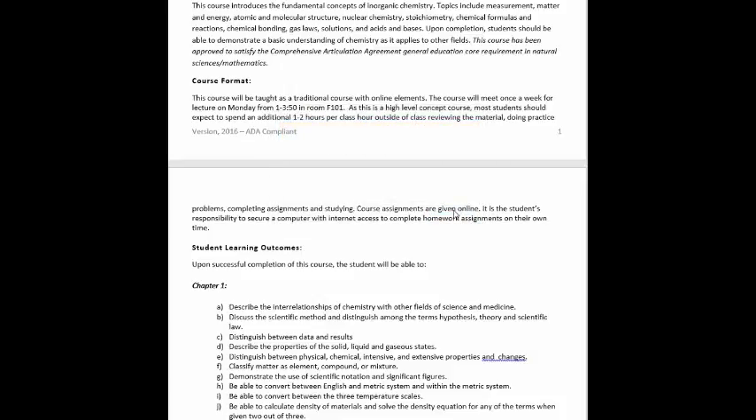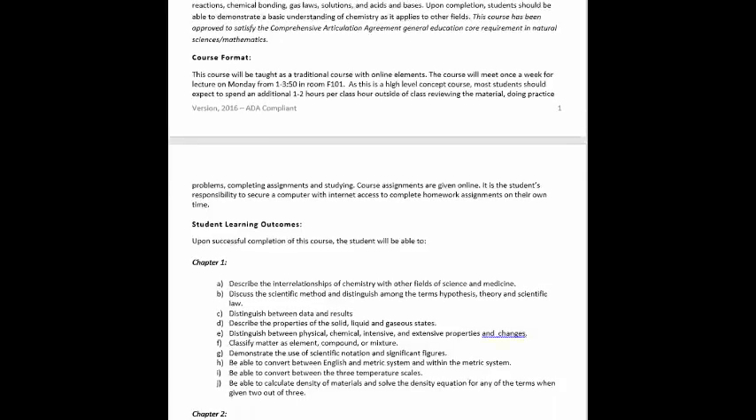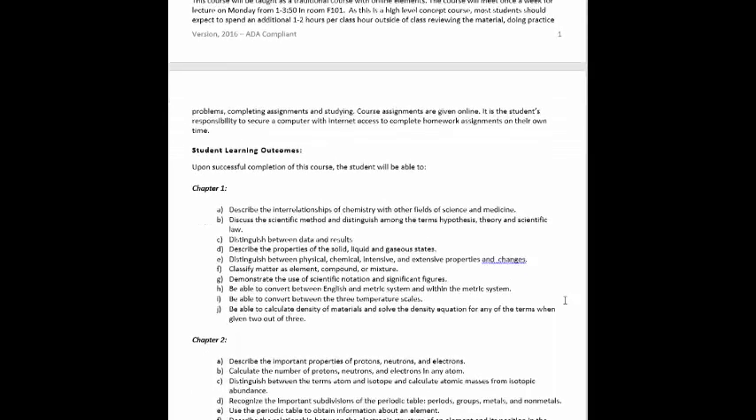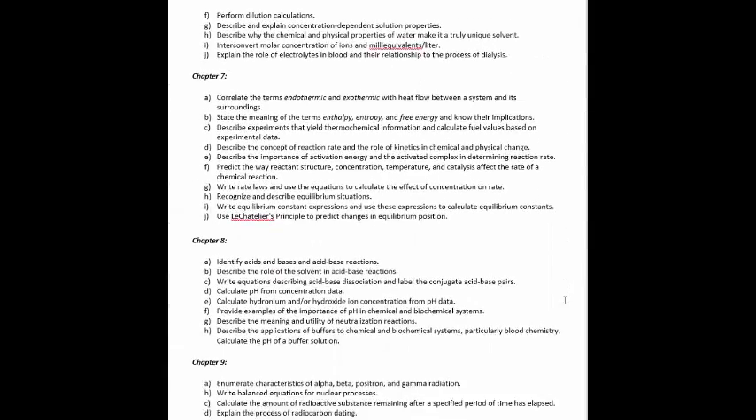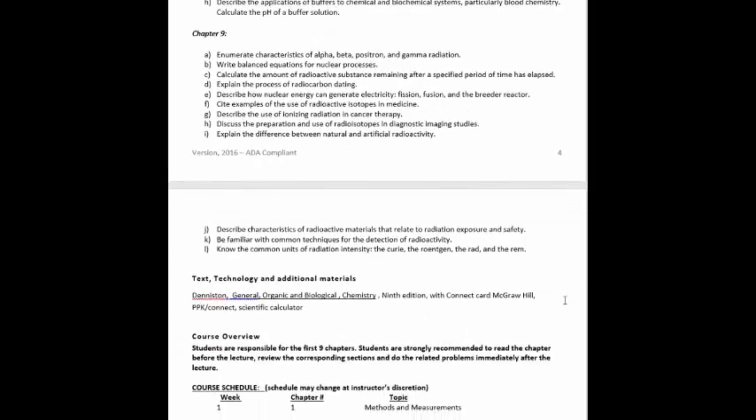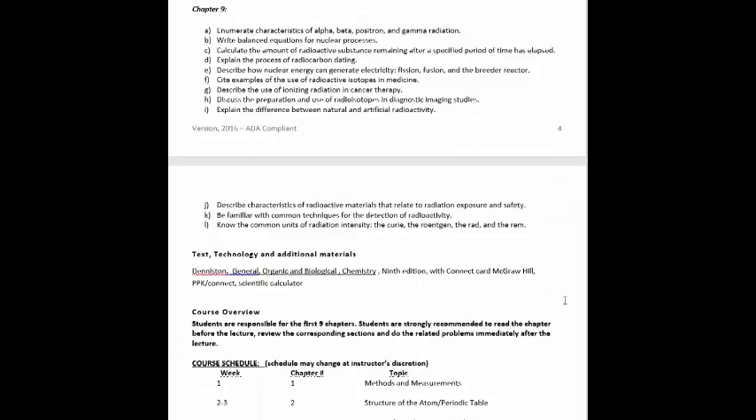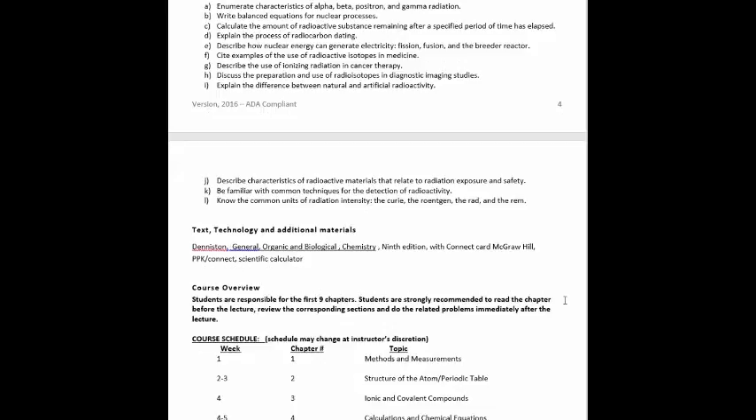But there will be assignments given online, and it's the student's responsibility to obtain a computer with a reliable internet connection so that you can complete those assignments on your own. Student learning outcomes: we will cover the first 9 chapters of your textbook, which, if you purchase the textbook from our bookstore, should only contain those 9 chapters so that you don't have to pay for the full textbook when we're only going to use the first 9.